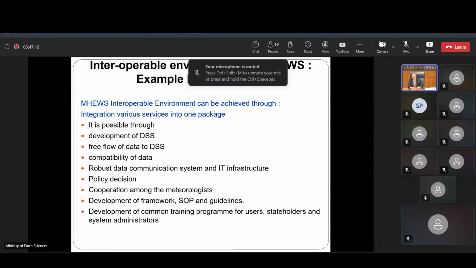Then there should be cooperation among the meteorologists. It is very important. If meteorologists do not talk to each other, do not share with each other, do not exchange with each other, it will not succeed. They are the backbone. There is development of a framework, SOP, and guideline for this purpose. Interoperable environments are needed for this. Then development of a common training program for users, stakeholders, and system administrators. You need training, even for policymakers, to let them understand the objective.